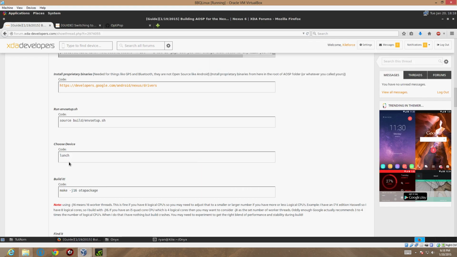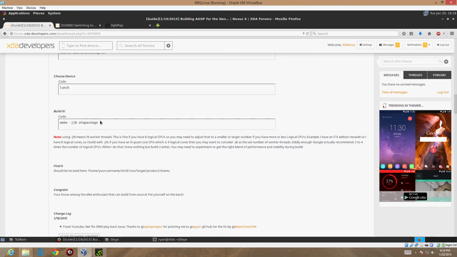So now you've done lunch, and you've selected all your stuff, and you're literally just gonna do make, which tells it what to do, and then -j, which J always means how many threads to use. And you can see here it means 16 worker threads. They typically say double whatever you have, but I normally do 6 for my quad-core Intel i5. If you have an i7, you can safely do 8 because that has hyper-threading, which basically counts as 8 cores. And then you want to do otapackage, and that makes it into a flashable zip for you.